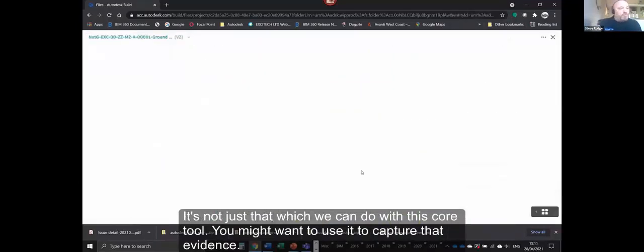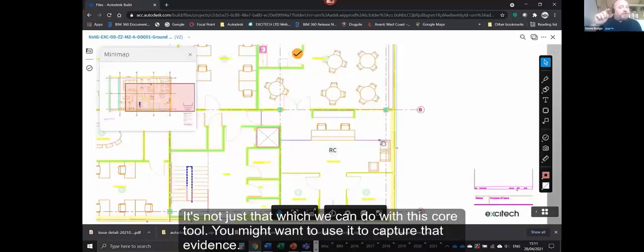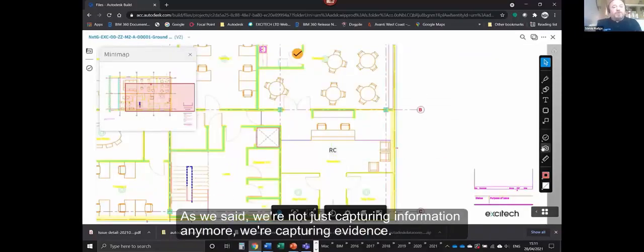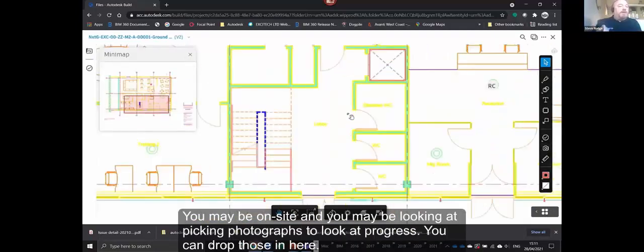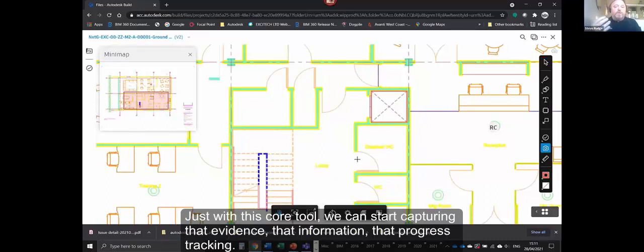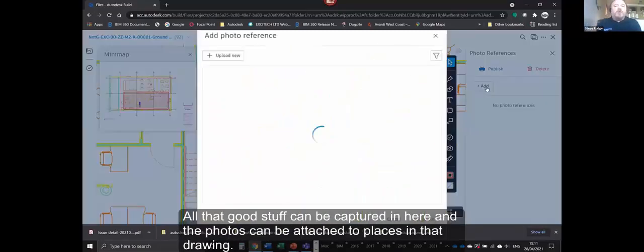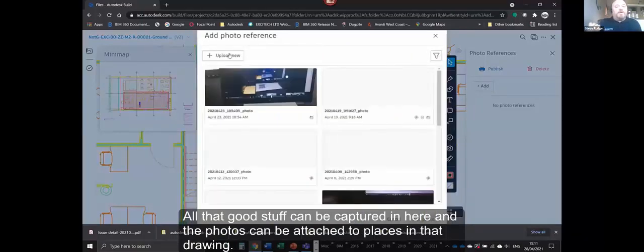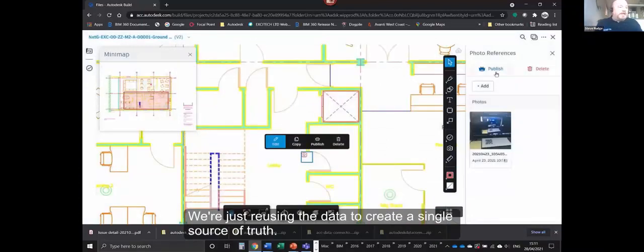It's not just that. What else do you want to do with this core tool? It may be the fact that you want to use it to capture that evidence. As we're saying, we're not just information anymore, we're capturing evidence. So you may be on site and you may be picking photographs, looking at that progress. So we can drop photographs in here just with this core tool. We can start capturing that evidence, that information, that progress tracking. All that good stuff can be captured in here, and the photos can be attached to places in that drawing. We're just reusing the data to create that single source of truth.